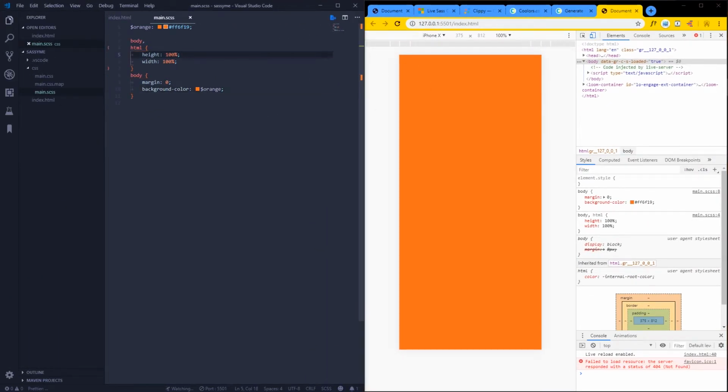Going back to this variable, if I wanted to, this way, if I decide to change up a color scheme, all I have to do is change the variable once and I'm good to go. For instance, if I went to a red, 4 zeros, there we go, and hit save, you'll see it automatically updates over here on the browser.